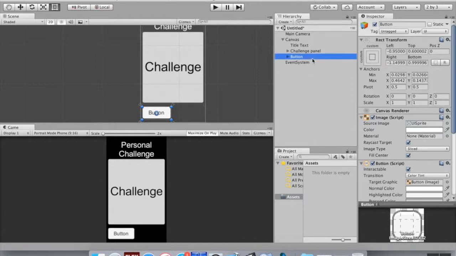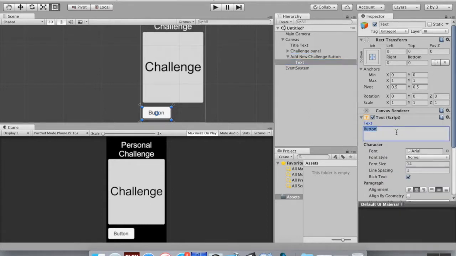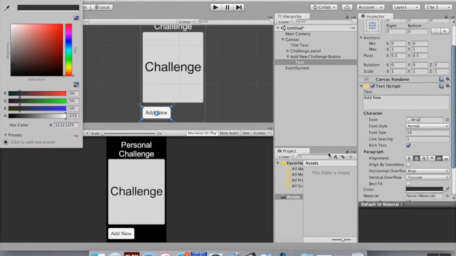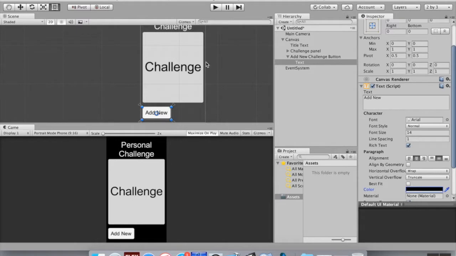I'm going to call this add new challenge button, and I'm going to change the text inside of it to say add new. I'm also going to make this text black. Not a huge fan of how Unity defaults it to that gray color.